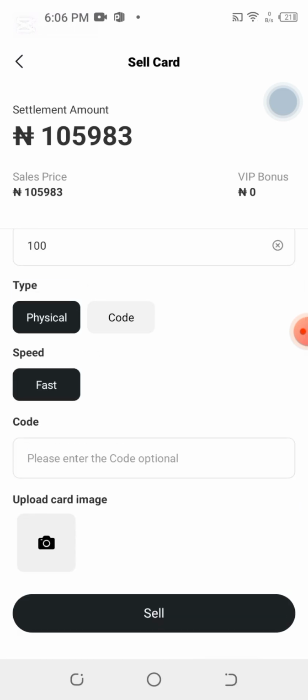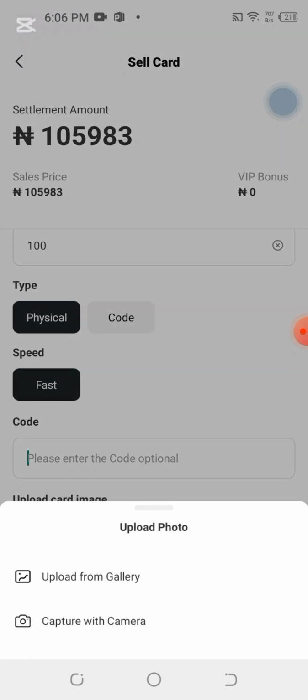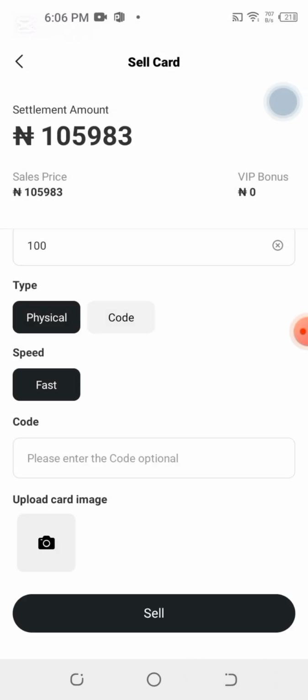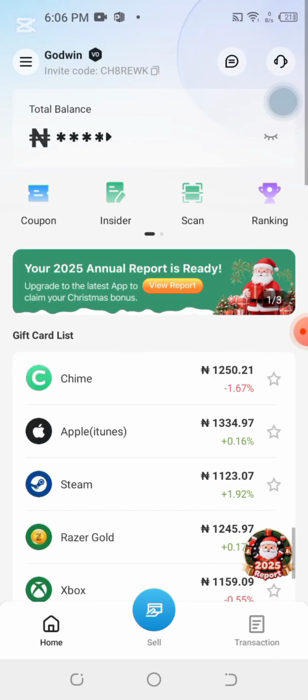But if you have the image of your gift card, that is why I say optional. If you have the image of your gift card on your phone, you just click on this box and go to upload from gallery. Select the image of your gift card and upload it. After you upload it, click on save. In a few seconds, it will say success, and you can see this amount. This amount will be available on your balance when you go to home like this.